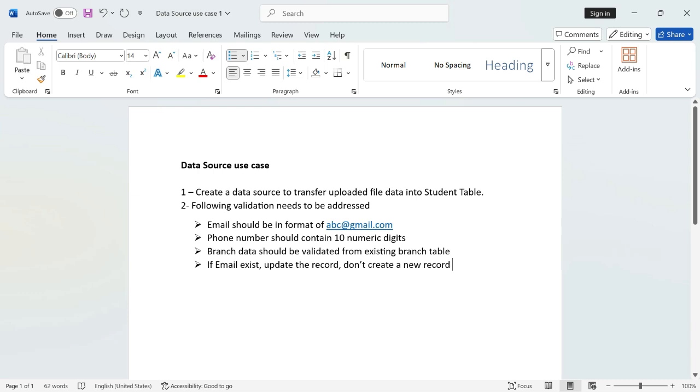Hi everyone. In my last video, we started this series called Data Source, importing the data in ServiceNow table from various data sources. So in today's video, we are going to create a new use case where we will transform the data from a file to ServiceNow table by addressing certain validations.